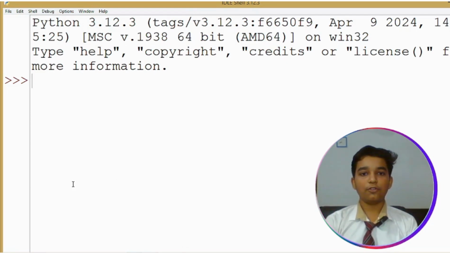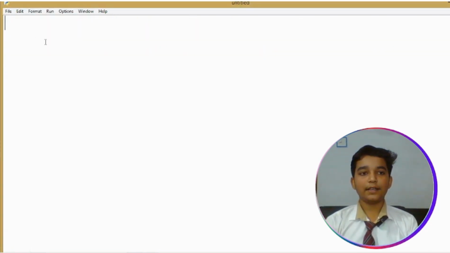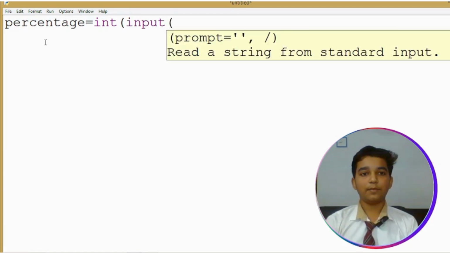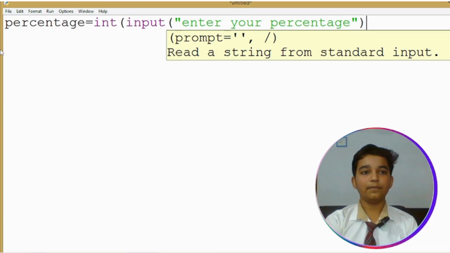First of all, we make a variable to store a percentage by the input function. First, we use percentage to make the variable. Now the input function, we make the variable percentage and use the input function to take input from the user.